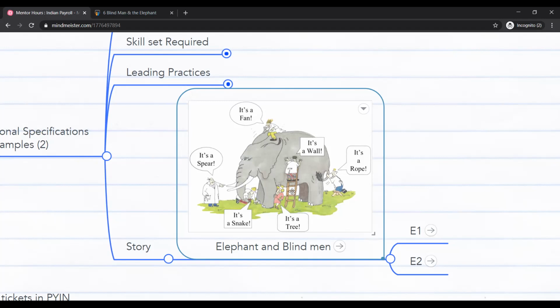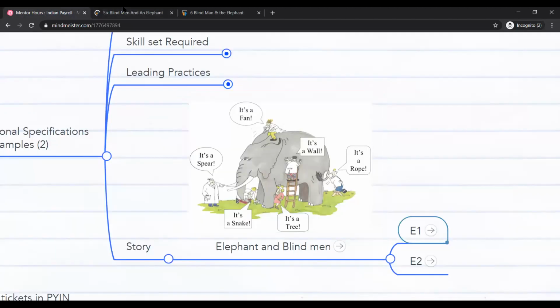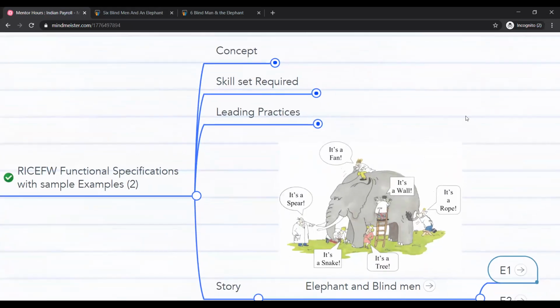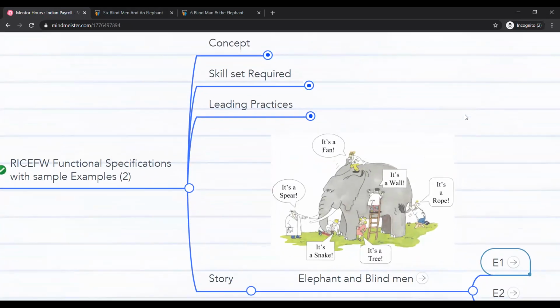In this case, all the six blind men are thinking in their own perception. They couldn't see anything holistic in nature. They couldn't see the bigger picture, rather. So this is the story I thought of sharing, and it is also contextual because today we'll be learning the functional specification.